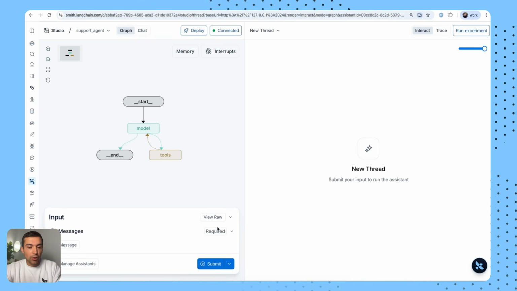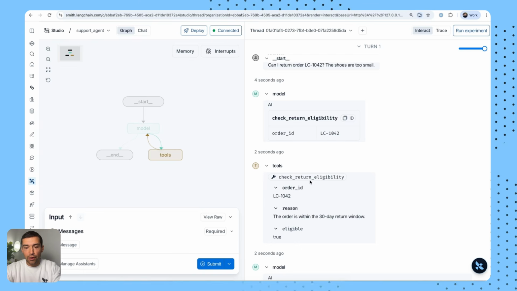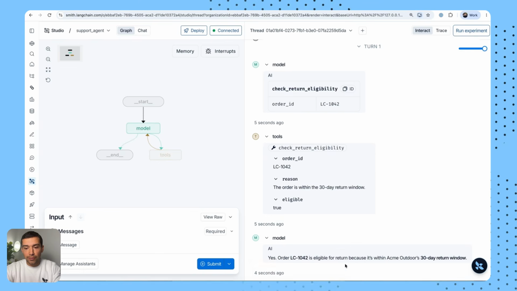You'll see that it automatically opens up LangSmith Studio for us. And we can check that same request that we sent earlier to see if it's working properly. You can see now it's using our new check return eligibility tool, and it's able to tell us that our order is eligible for a return. So everything's working great. We can go ahead and put up a PR now.